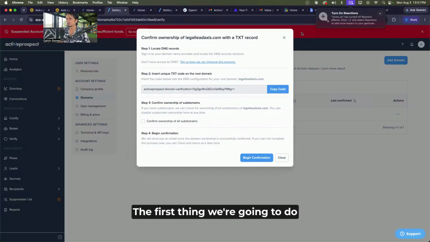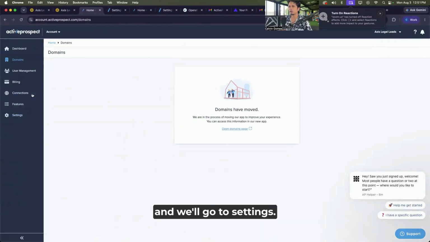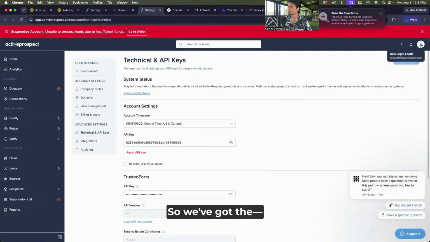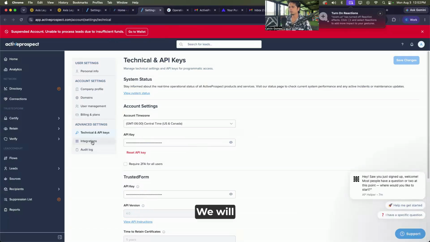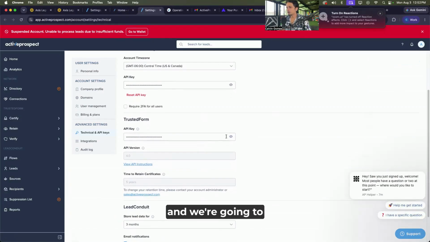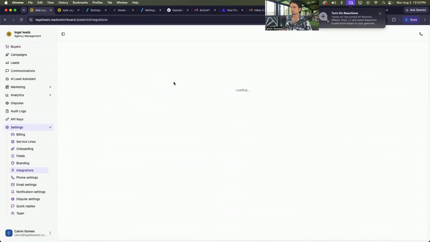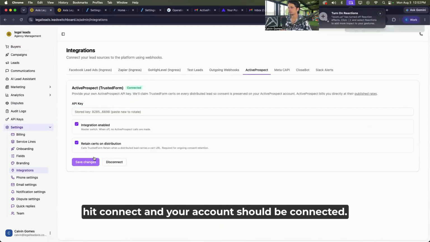So let's get started. The first thing we're going to do is go to our account, and we'll go to settings. We will find the API key here for TrustedForm, and we're going to LeadSwitchboard, settings, integrations, ActiveProspect. You paste your API key here, make sure both these are checked, hit connect, and your account should be connected.